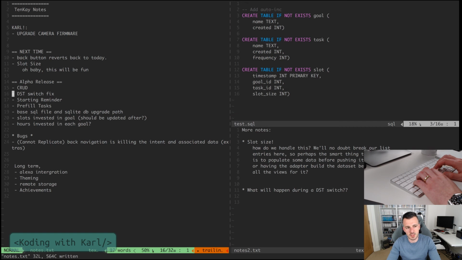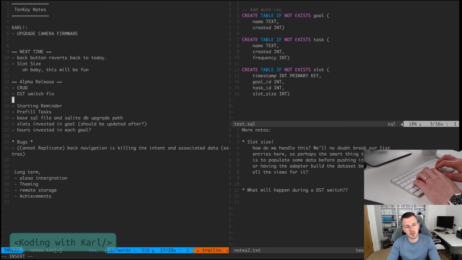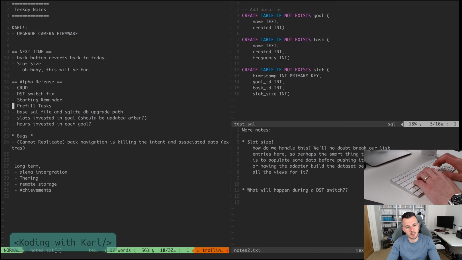We have to fix this DST switch issue. What happens if you're on a day where you go into daylight savings time? Starting reminder. Yes, that is when we start getting into the real meat and potatoes of the app. Pre-fill tasks, database upgrade path, and hours invested in each goal. This one hopefully will be fixed. Okay. Yep, feel good. I feel good.